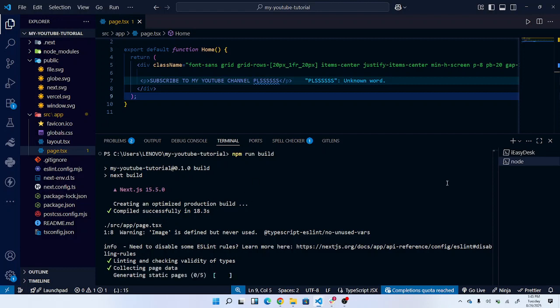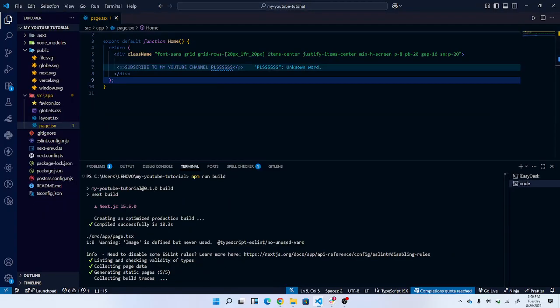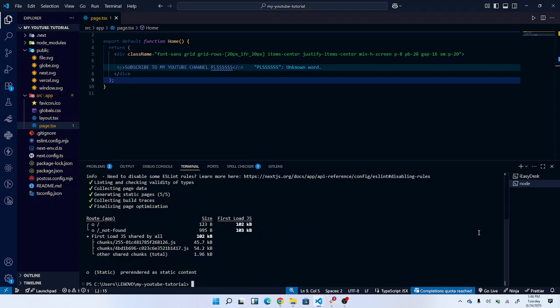So you can see that it's building now. It's checking if there's any problem with my application. Obviously, there's not going to be any problem because I've not built anything, I've not done anything. This is just a way of showing you what you do when you build out your first Next.js project. So you can see there are no errors. There are actually no errors here.